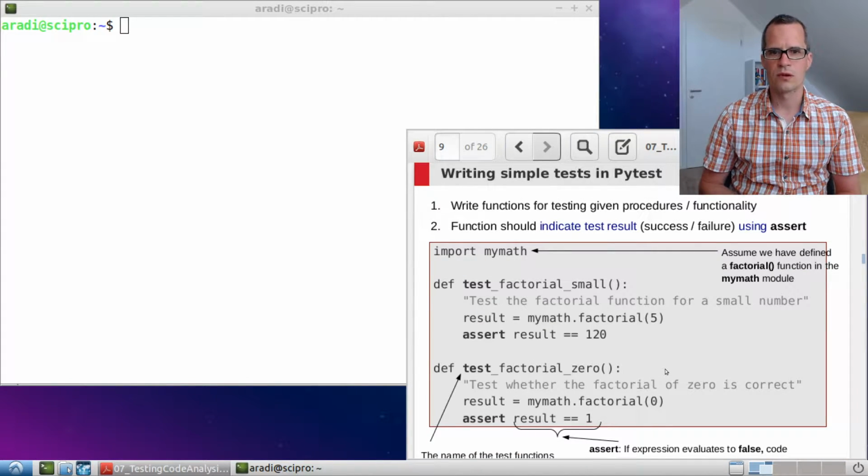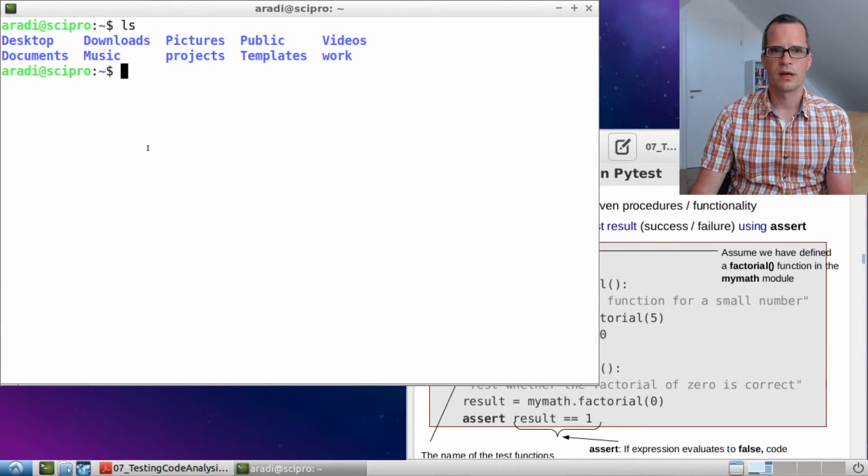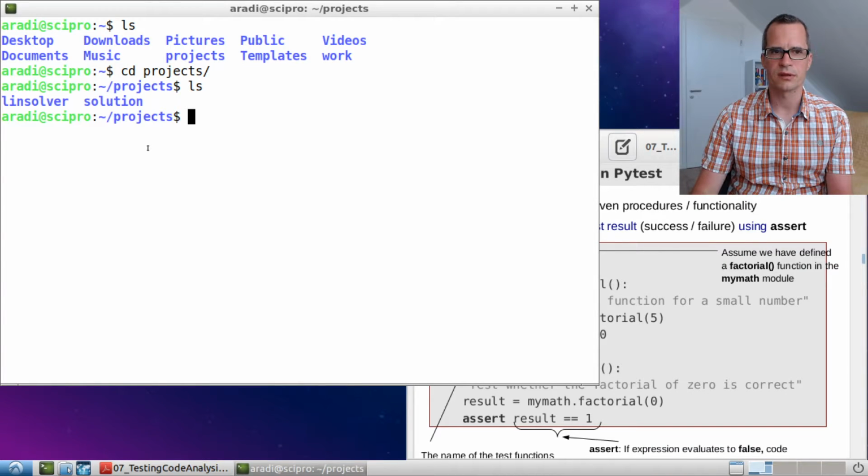Now let's have a look at the tests. Okay, so let's start from our Spyder environment where we just worked, and if you remember, we had here a folder called projects or pyprojects, depending on how you named it in the end. And if you go to the projects folder here, we have just the LinSolver project, which we started to develop. And in order to test the functionality of the testing itself, I would like to start a new project instead.